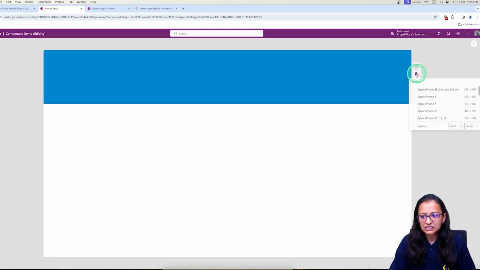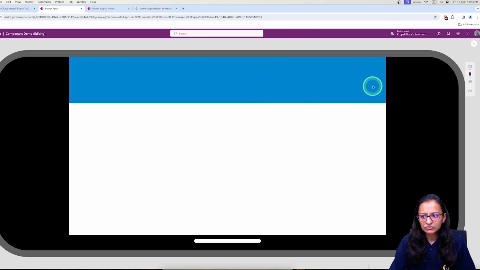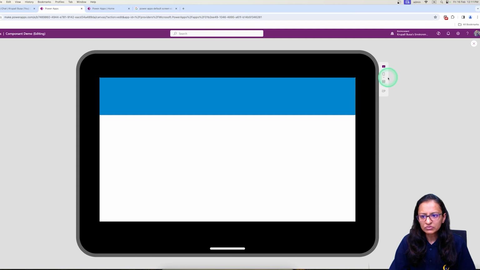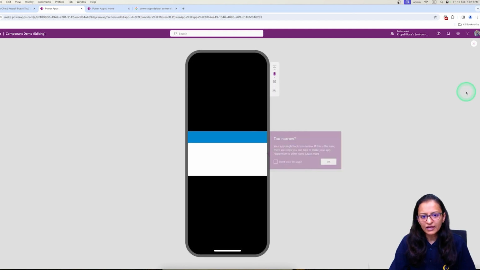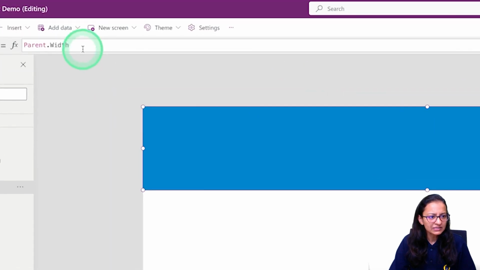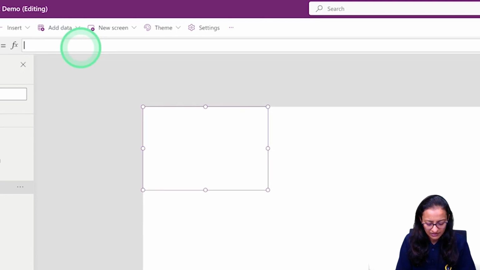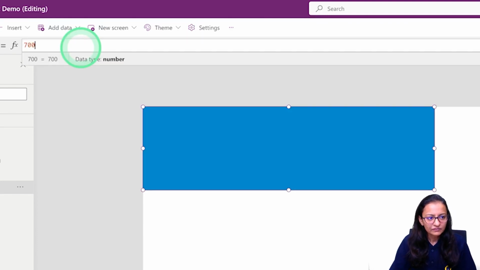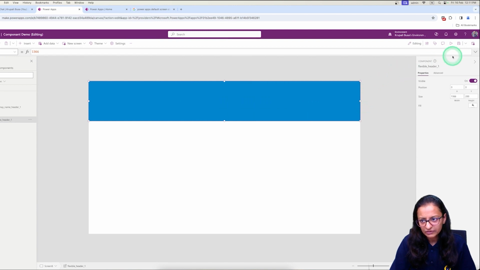Now see, if I change the layout to font, it will look like this. When I do this, let's say if I am changing it to tablet, so according to the screen size, it will change. If I do not write like this, let me show you. If I manually set the width property, let's say 300 or let's say 700, or let me just drag it manually and see what happened.